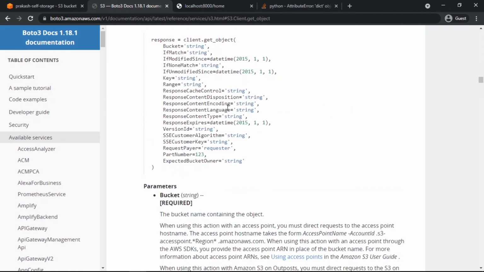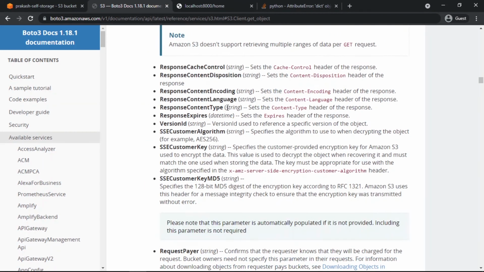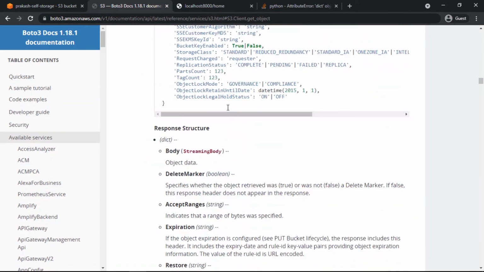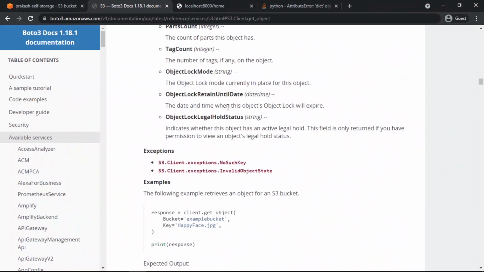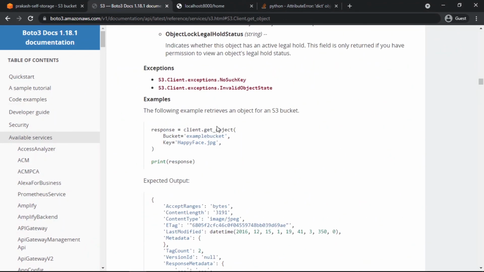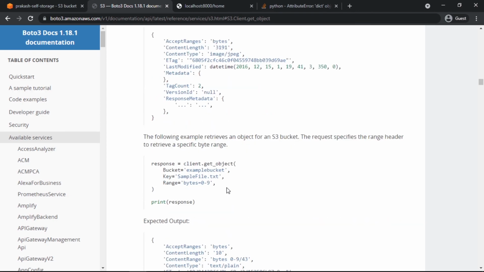So let's look at a sample request. I think there has to be one. Yeah, so this is a sample request. I have to pass the key, and I will get all the data of that. But this is not what I was looking for.